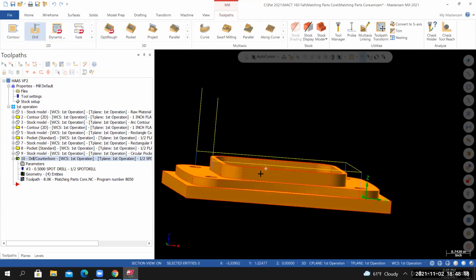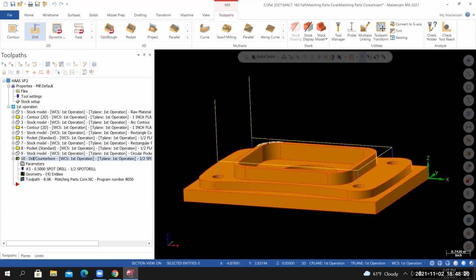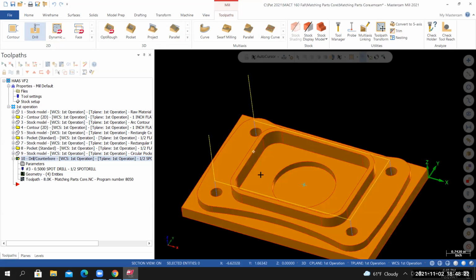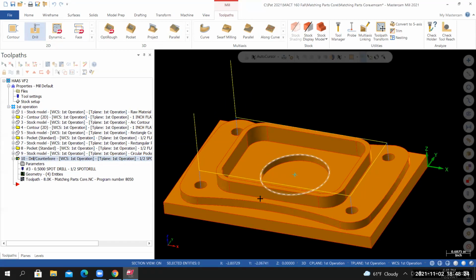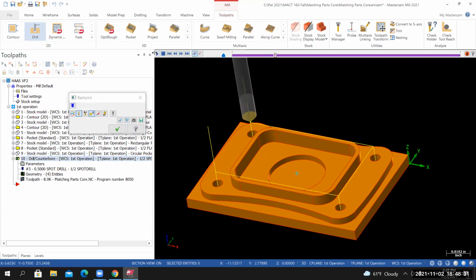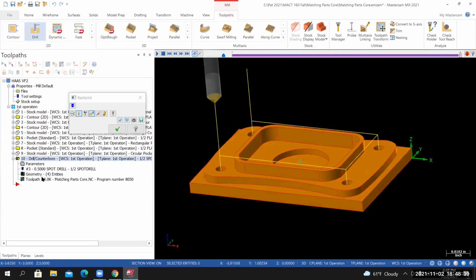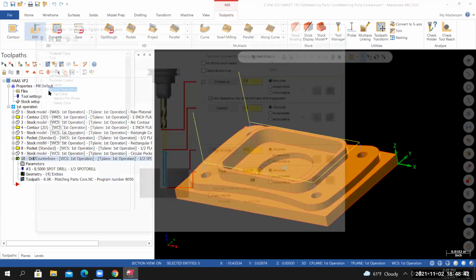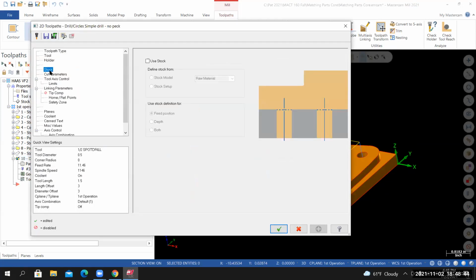If you see yellow lines moving through the part, especially if they're toolpath lines, be aware that you might have a collision. So from here, with just this toolpath selected, I'll run it in backplot. Select OK. I want to take a look at something, stock.